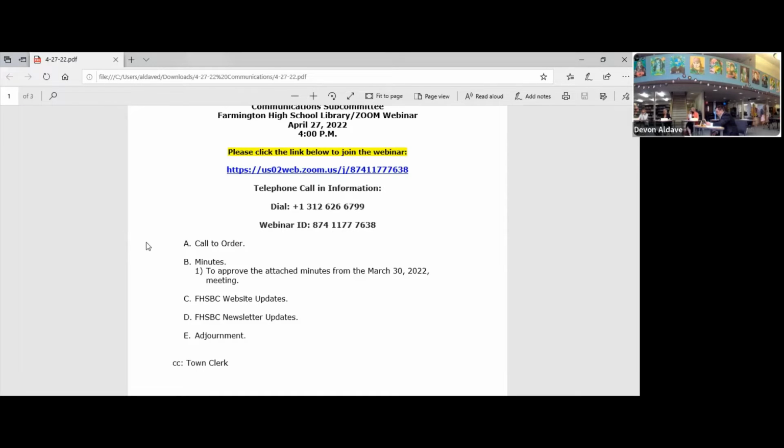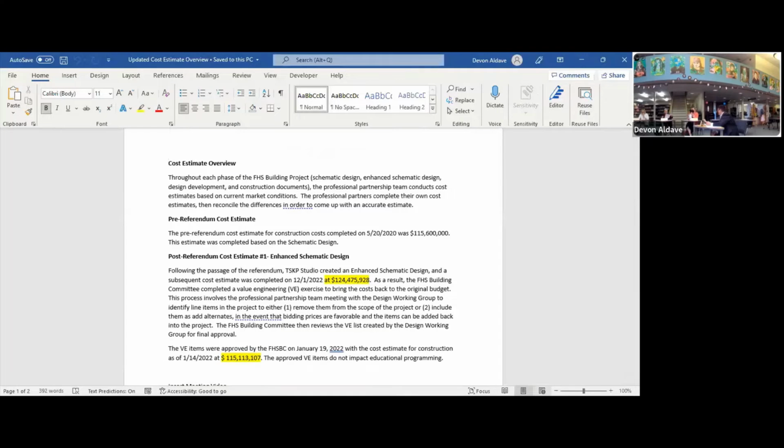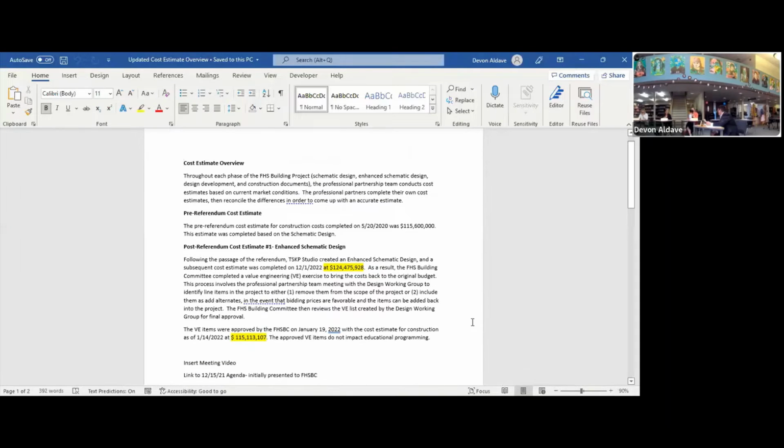So we have the pre-referendum cost estimate, then we move to post-referendum cost estimate number 1, enhanced schematic design, and give a little bit of a narrative about where that came in, how we brought it down. This is where we are at that point in time. And then we wanted to link to the meeting video for when Meg did a great job explaining that whole process, the VE list review, the approval, links to the agenda and minutes for those meetings. So just giving people all the information they need right up front.